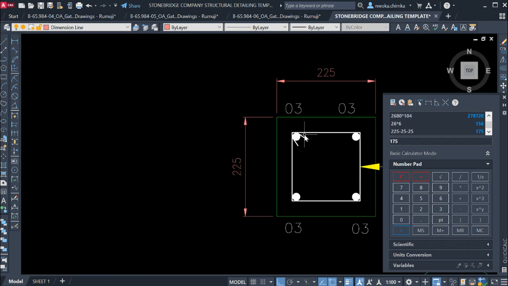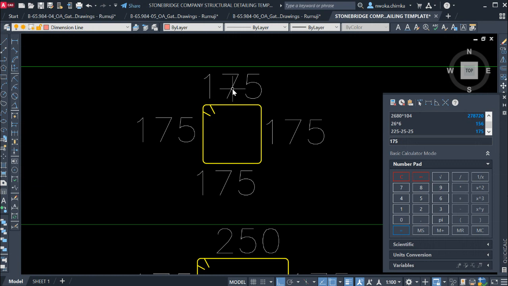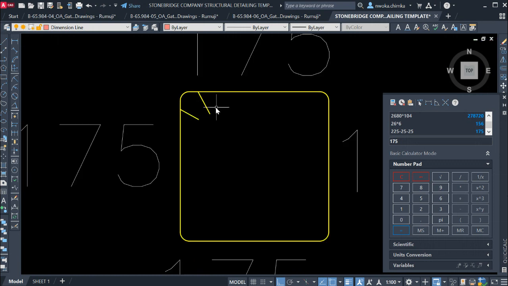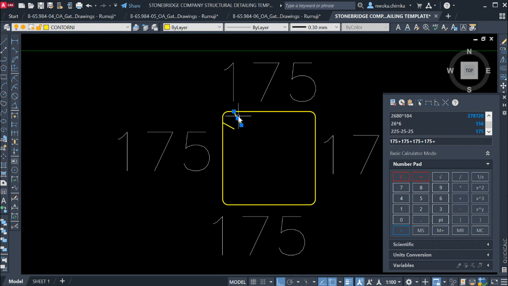Knowing that we have 50 and 50 here, if you go here you can also see the tying here. So this is 50 and 50. Now we begin to sum all the lengths. We add 175, which is this first one, so we have 1, 2, 3, and 4: 175 plus 175 plus 175 plus 175, and then plus this 50 and plus this 50 again. That gives us 800 millimeters as the length of this stirrup.